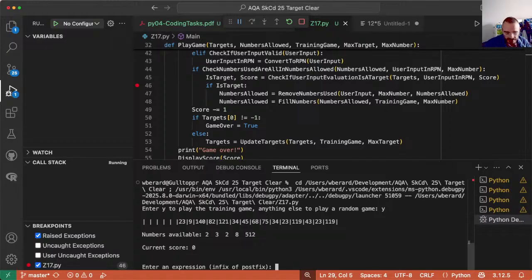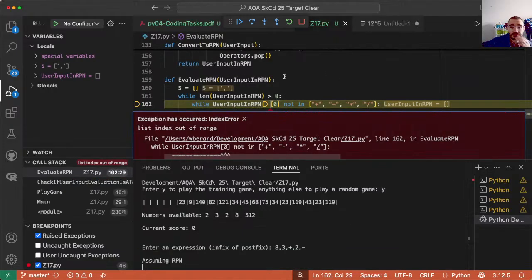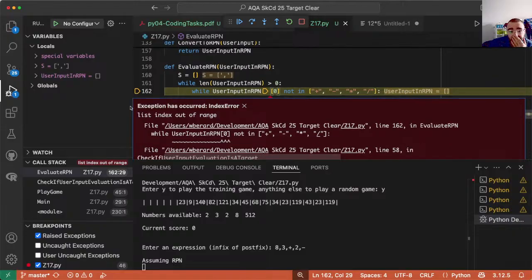So I want to hit the 9. I'm going to do 8, 3 plus 2 minus, with the commas. Assuming RPN, so that's already kind of a good start. And then it's not. Ooh. Evaluate RPN. User input in RPN is blank. Oh, that's fascinating. How do we get here?